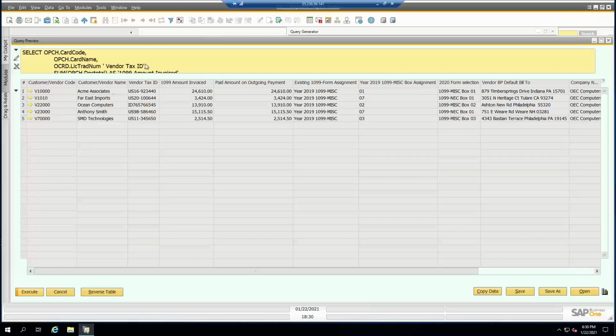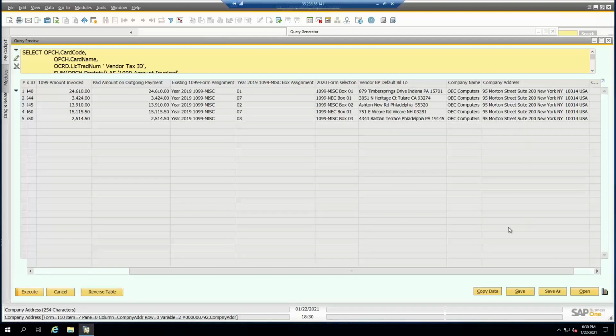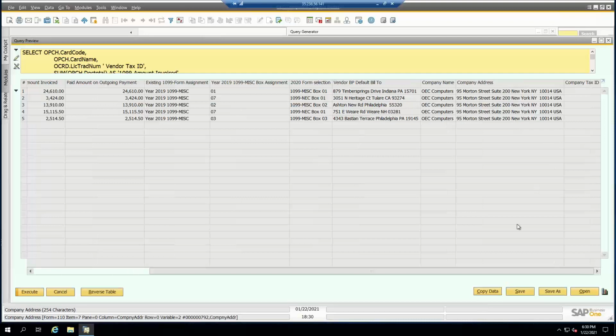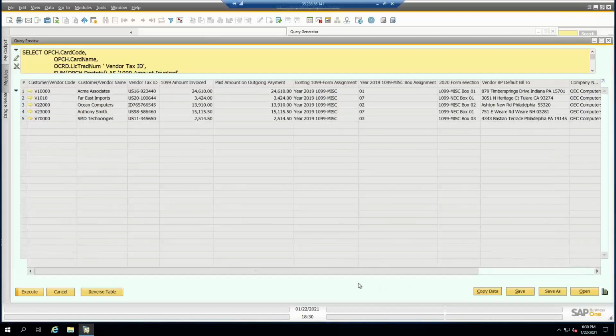Right. So this query just pulls back all the same information as the out-of-the-box report, but it just pulls some additional information such as the vendor tax ID, as well as the vendor bill to address and your own company's address and tax ID if it's set up. This can be then exported or copied to an Excel spreadsheet that a lot of websites you can just import, map the fields, and then generate the forms.